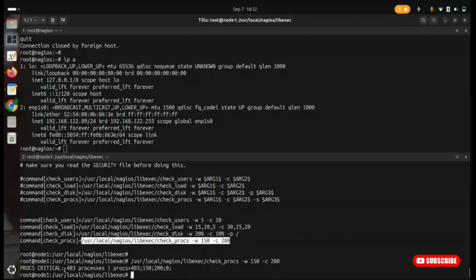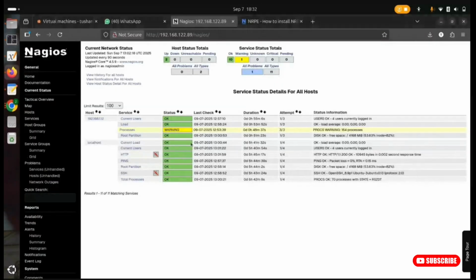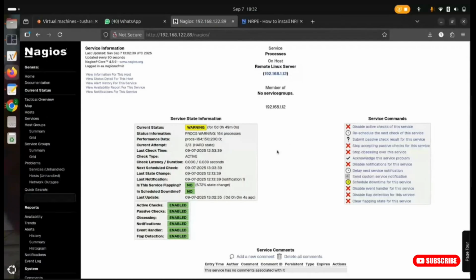We are running this directly. How many processes? 403 processes are running. Okay, there might be some difference here also. Warning: 164 processes. So we can have your option.